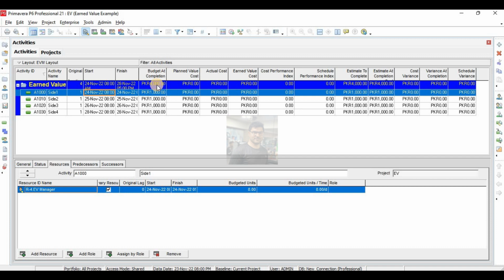Budgeted at completion is 4,000. Actual cost until now it is 0 because I have not updated, and planned cost all these things will be 0. Estimated at completion is 0 and estimate to complete is same as budgeted at completion, same estimate to complete, because all of the project is remaining to be completed.